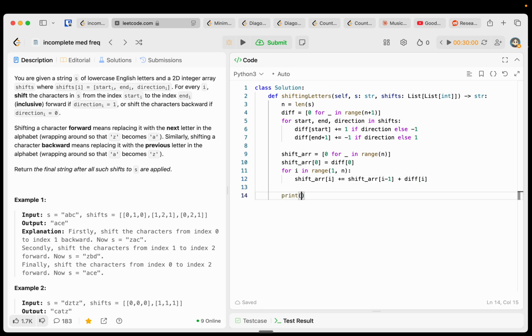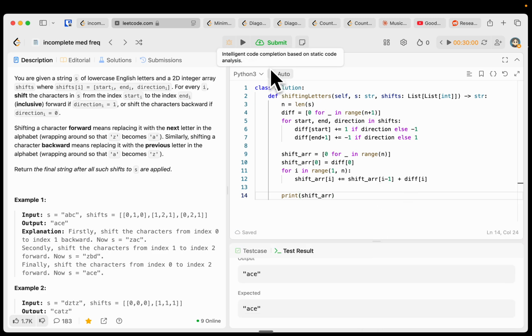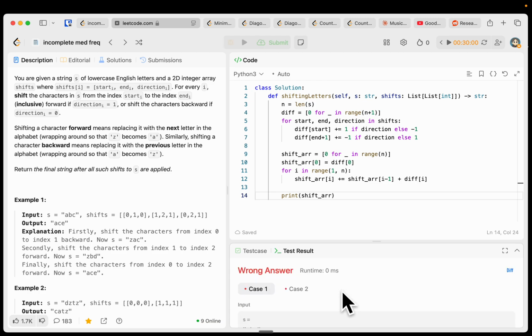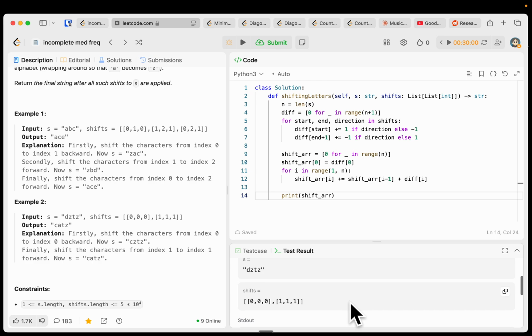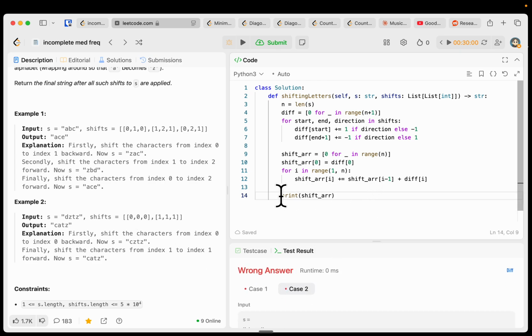Let's just print to make sure. We'll look at the test cases. So we're expecting 0, 1, 2 for the first one. Yeah, 0, 1, 2. And then for the second one, yeah, -1 and then 1. Cool. I think we have the correct shift array. Now let's move on to actually rotating the characters.